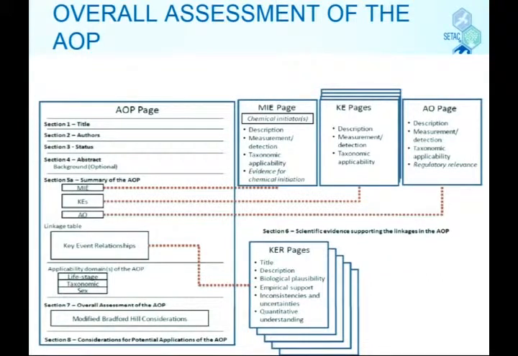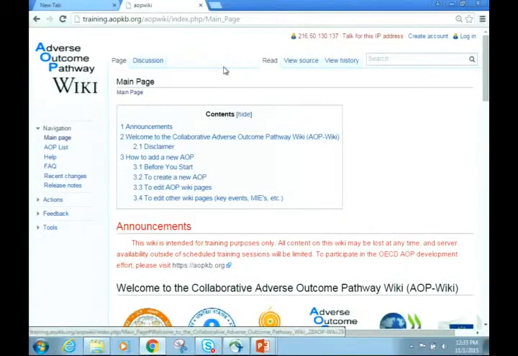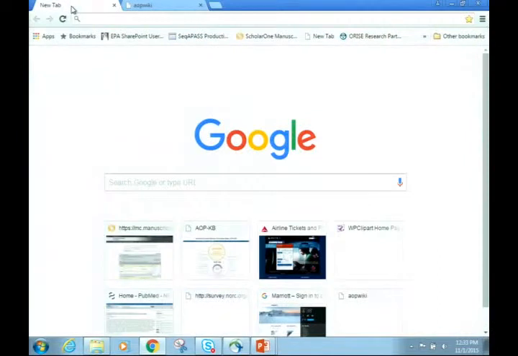This is where the data gaps are. This is where you might have issues. So again, it's a short summary that captures a lot of that information, and makes that AOP page your first stop in figuring out, is this something I want to use? All right, so the first thing we need to do is get there.